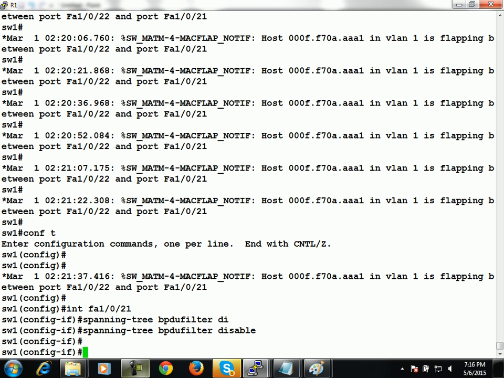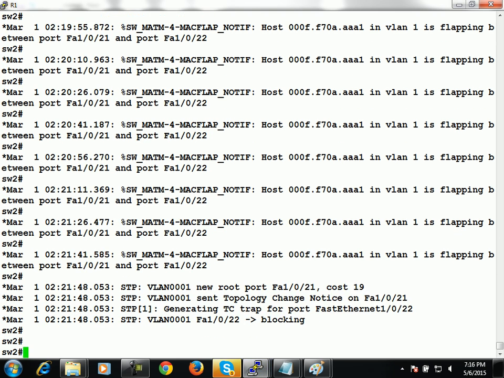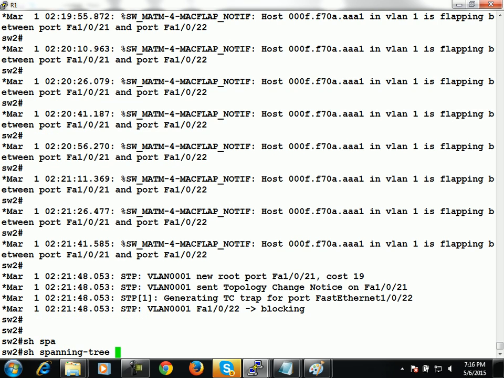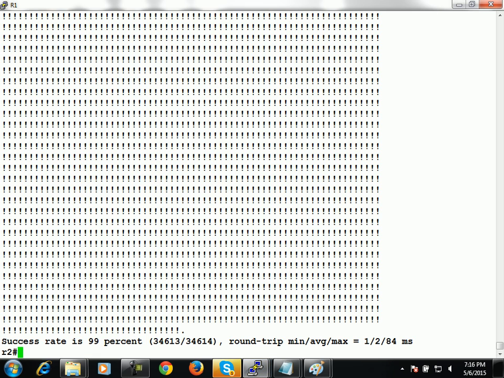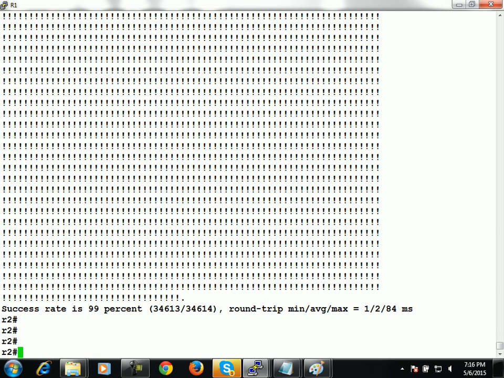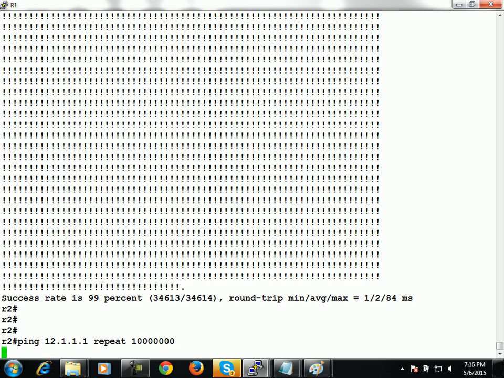So again it will start to generate BPDU out from this interface, and again you will see that 22 has moved back into the blocking state. And it is again root, and now there is no loop. Now you see, because I stopped the ping, there will not be any problem.